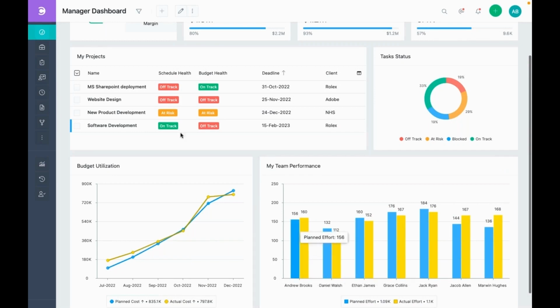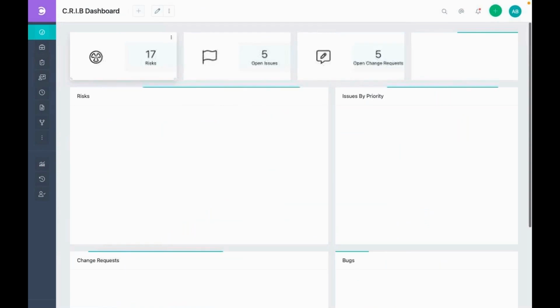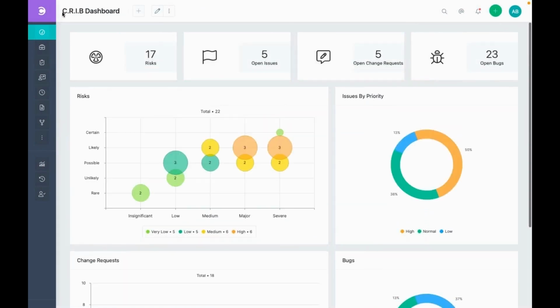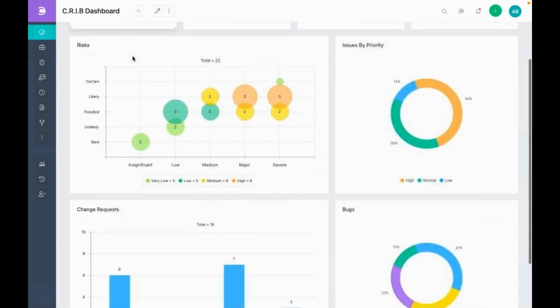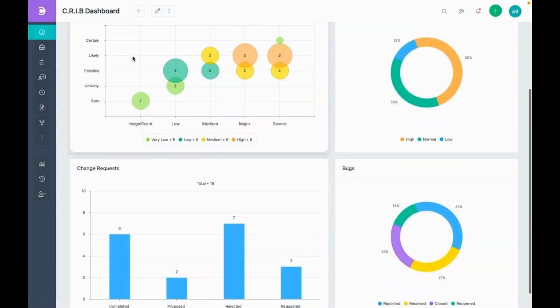You can also have multiple dashboards. Let's go to the CRIB dashboard. CRIB is an acronym for change requests, risks, issues, and bugs, but it also means to constantly complain. So we have put all our grumblings here. This dashboard shows you a cross-project view of all open change requests, risks, issues, and bugs.